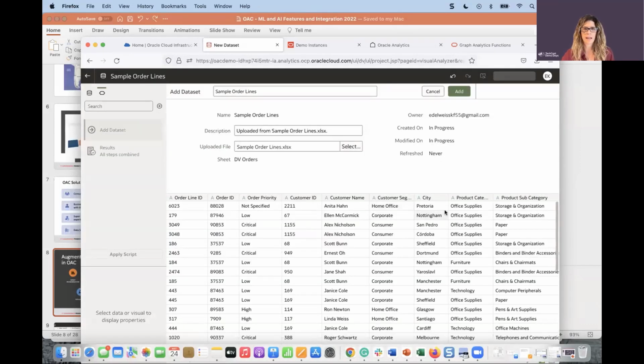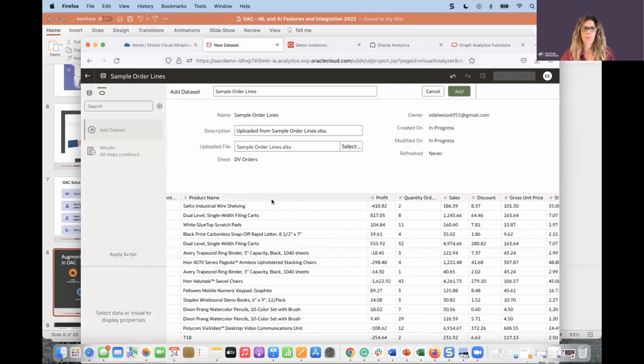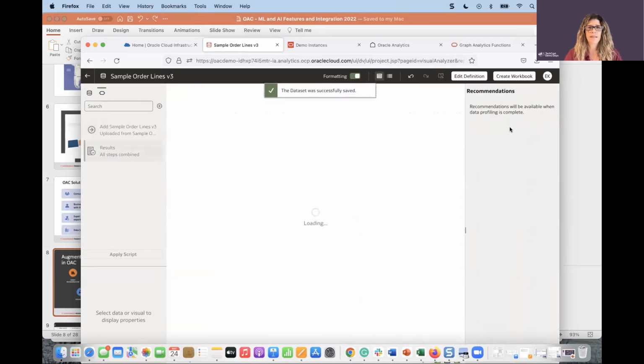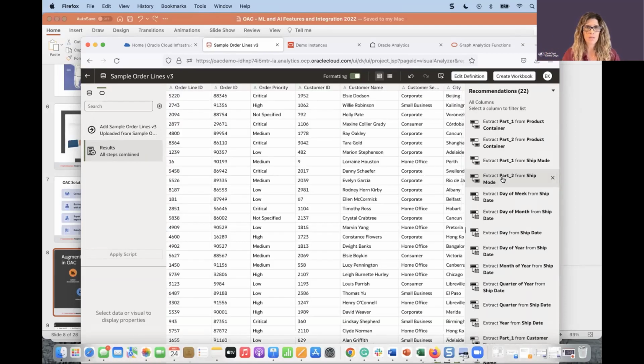Okay, I can see a preview here. What is a measure, and what is an attribute? I can change that if I want. And I will add it. Let me put it another name, as I already have it in the cloud. And once I add it, if you see the right panel, you will see some recommendations that the tool is giving to me regarding this data set.